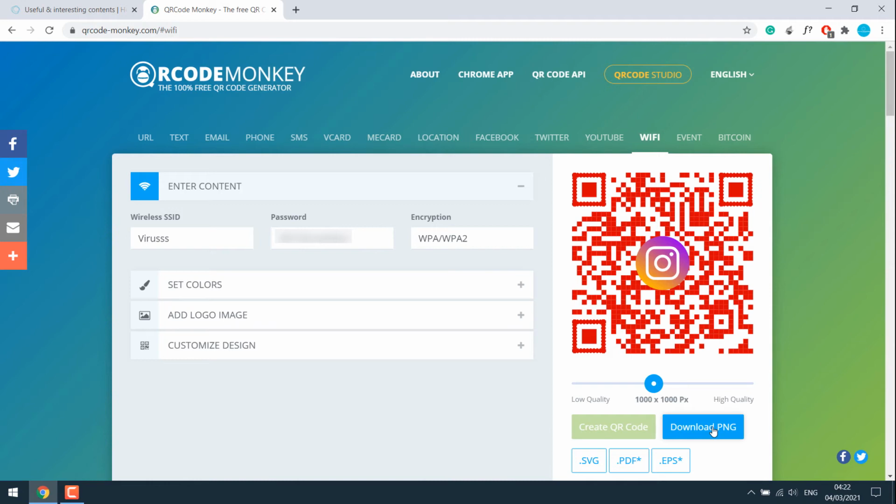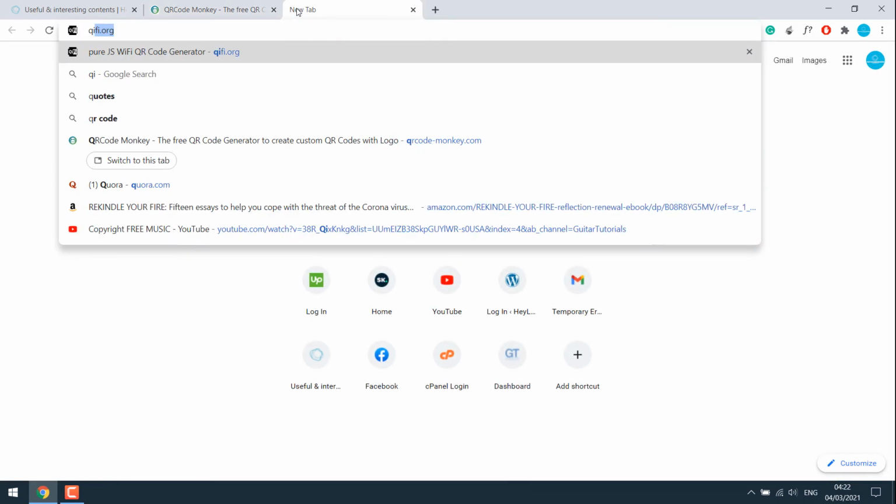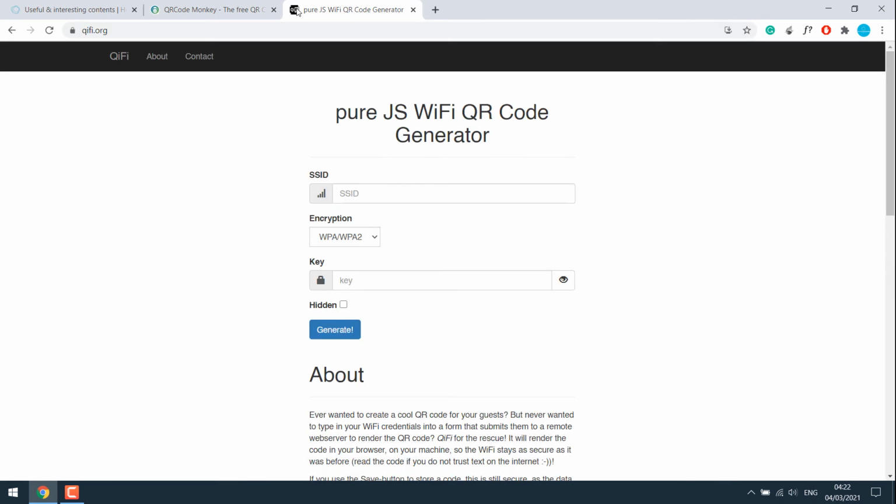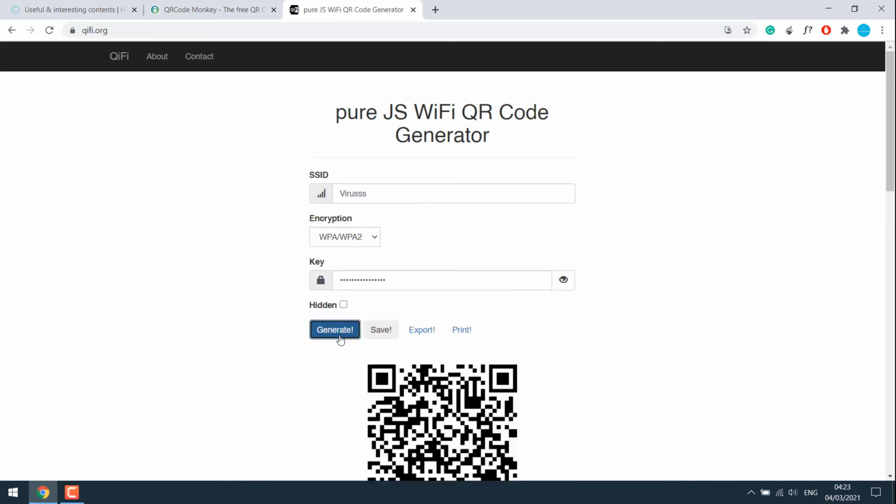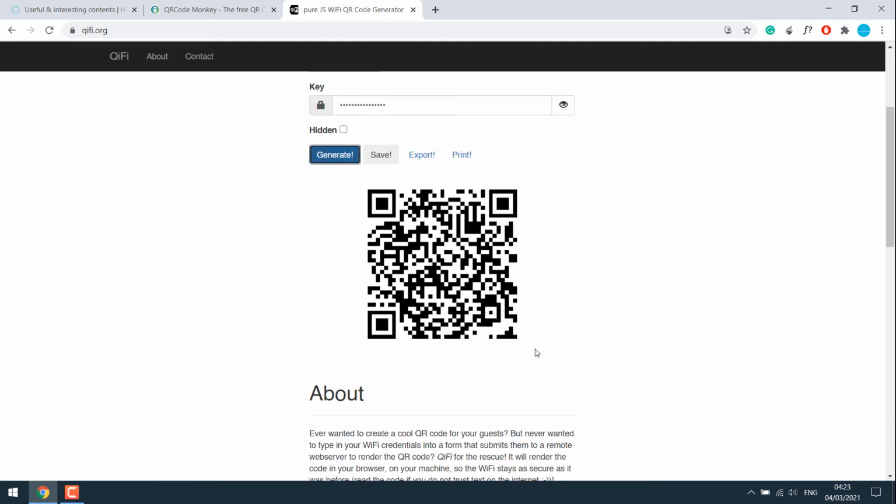There is also another very simple site to create Wi-Fi QR code. For that, go to qifi.org. Simply add your SSID and password and generate. So this is the simplest and standard design, and you can export to use it or right click and save it as an image so anyone can scan and use it.